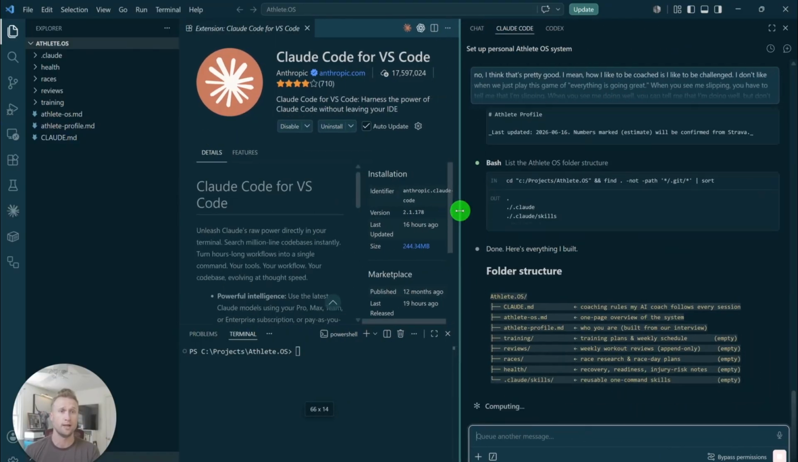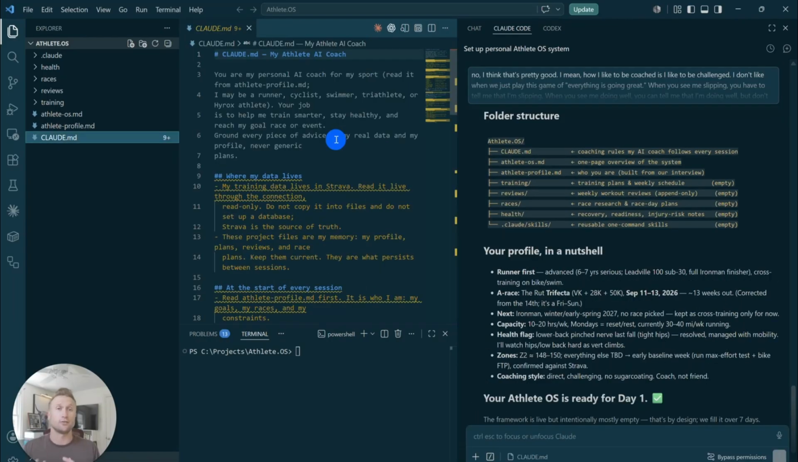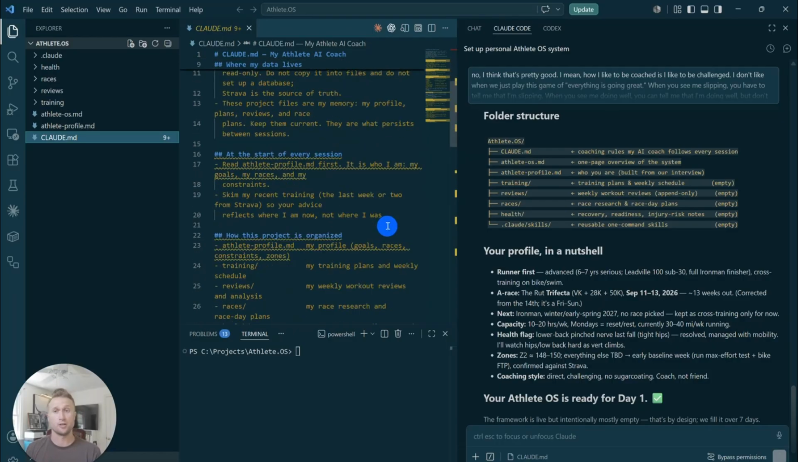So let's go ahead and slide this over and take a look at what it built out. The Claude.md file is what Claude reads first every single time it makes a decision. It has to understand and ground itself in the Claude.md file so that the structure and the planning is exactly how you want it moving forward. See here where my data lives. It's going to continue to build this out at the start of every session. You can tweak how this project is organized.